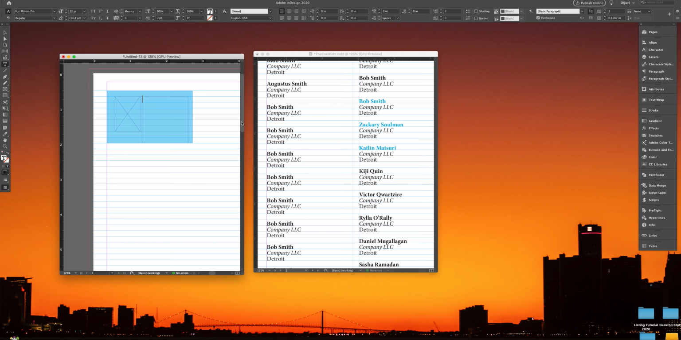So what I like to do, I'm going to put in the word first for a first name, last for last name, company, address, city, state, zip, phone number, email, and website. All right. And by default, I'm just going to leave my Minion Pro.